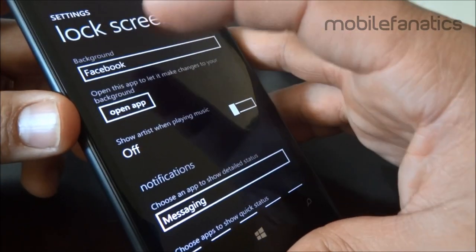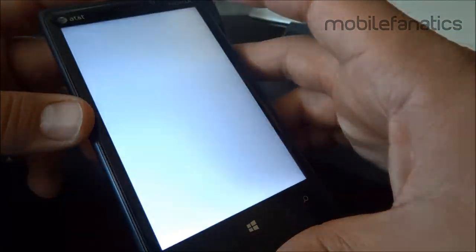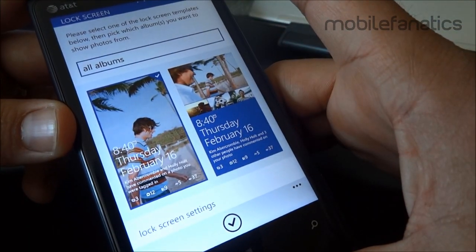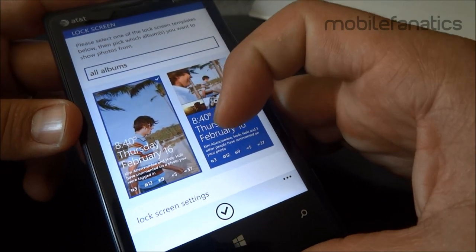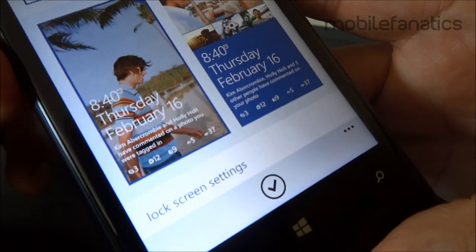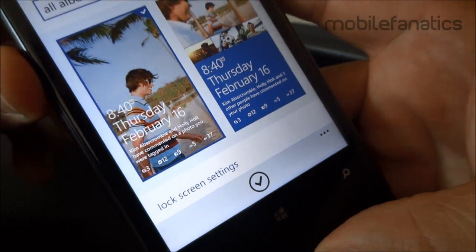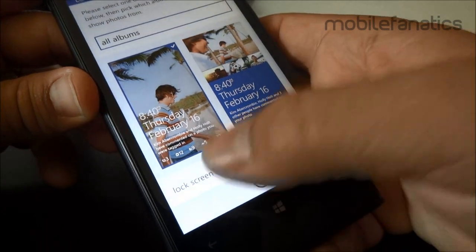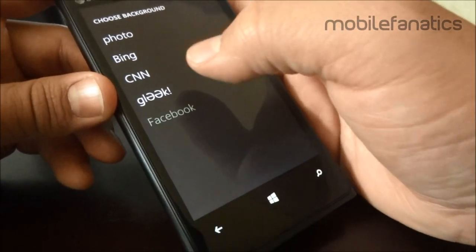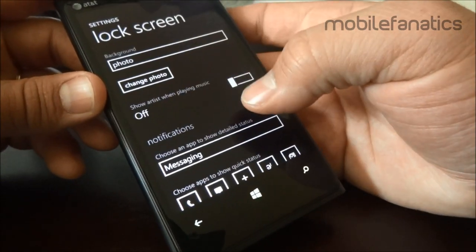So right here, you've got this new option that says open app. And you have some configurations you could do right here. You could have all albums showing in the background, and then there would be all your notifications. So you can make your home screen completely tailored to Facebook. I'd rather not do that. I'll keep it on my photo.